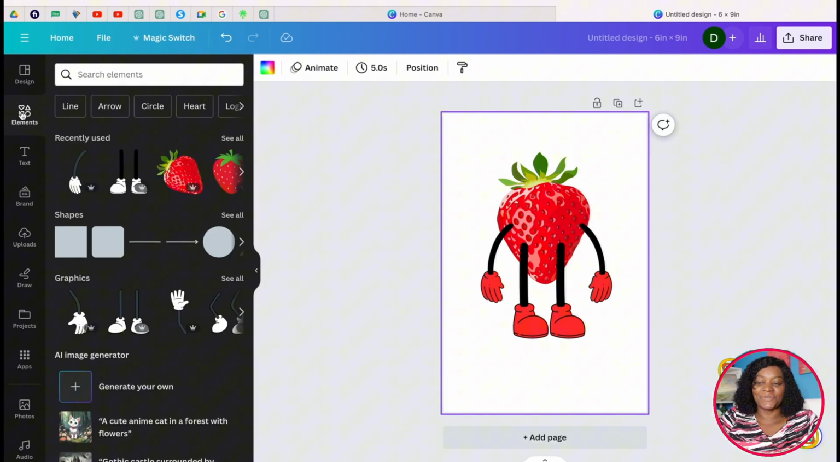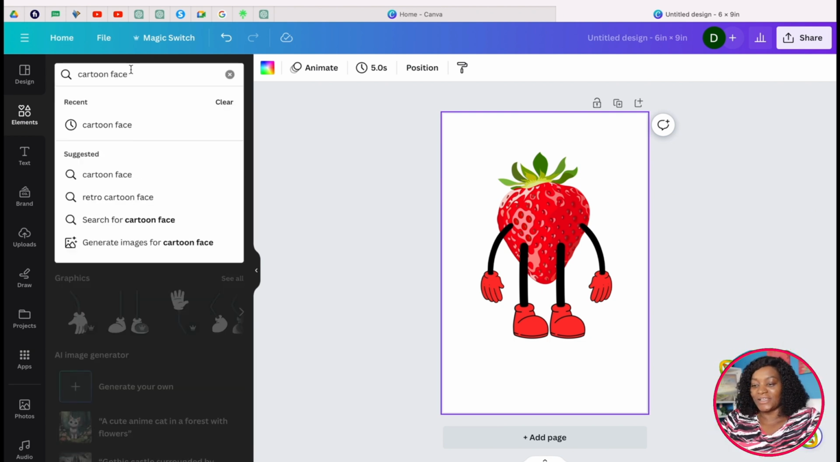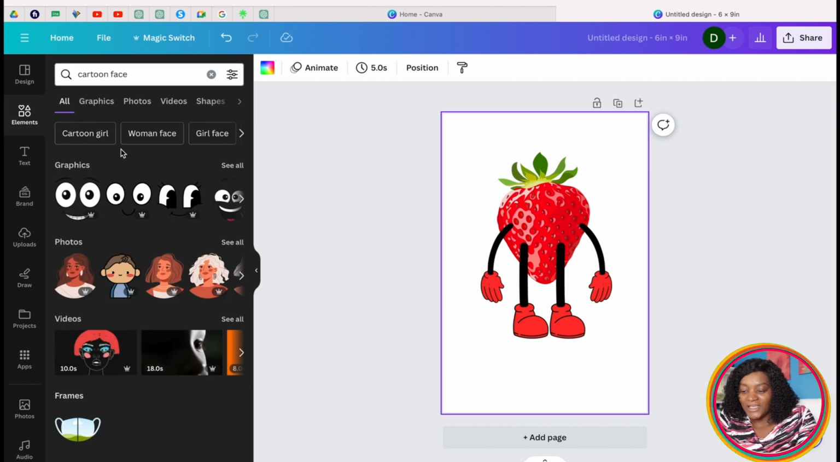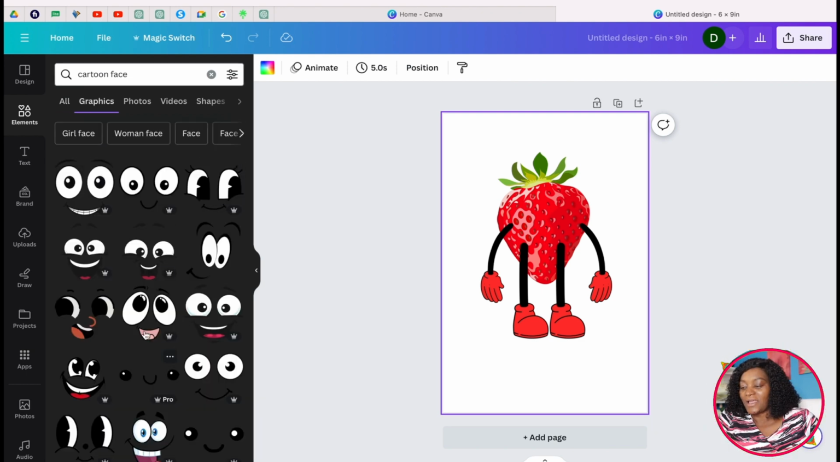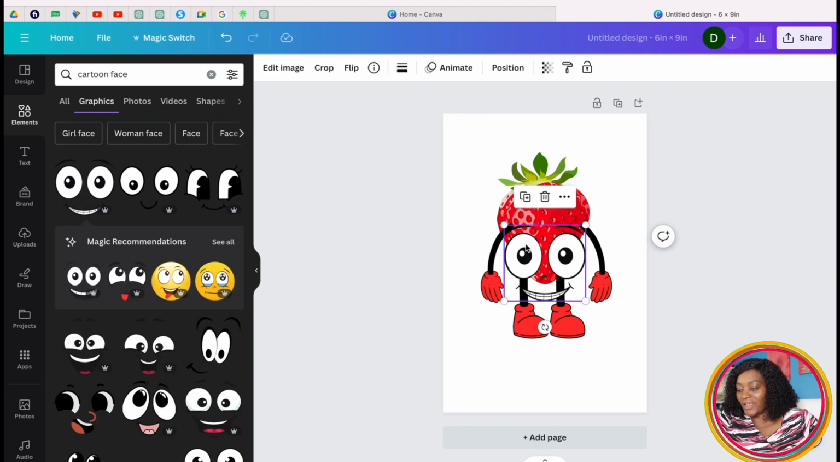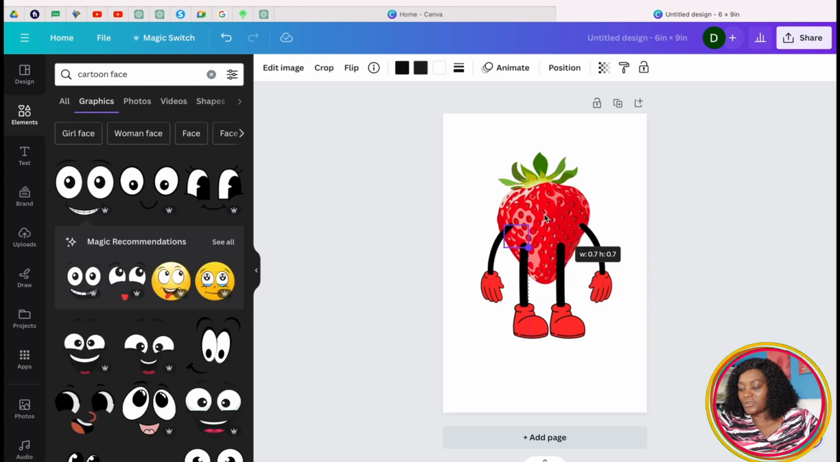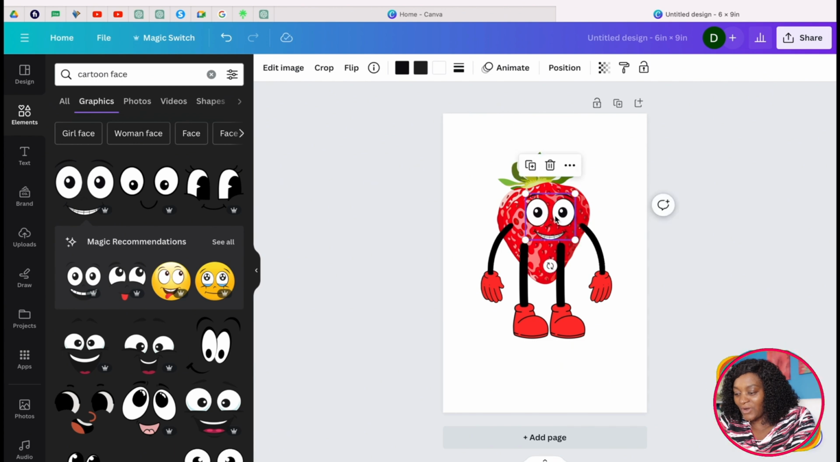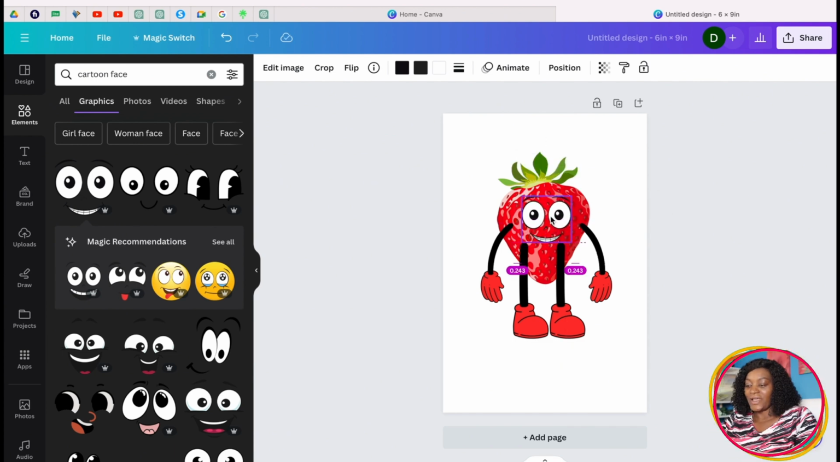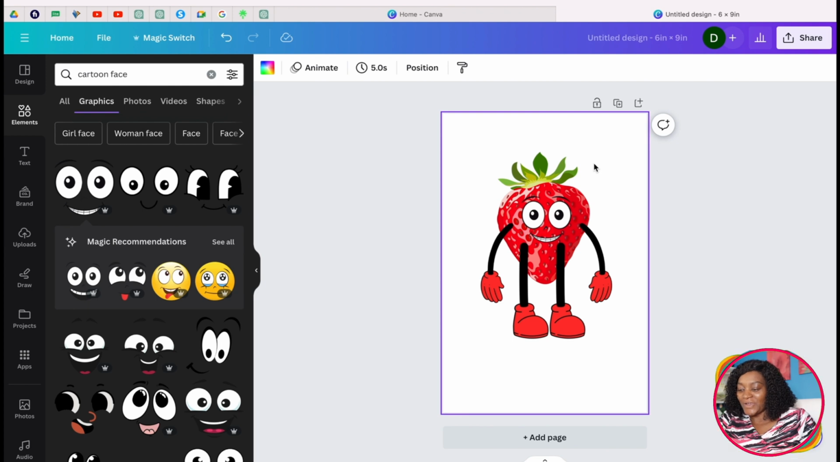The next thing I'm going to do is that I'm going to come back to element, and I'm going to type cartoon face, and I'm just going to search. I can always come to see or look at it and see which one I like best. I like this one, so I'm just going to take it like this, and then I'll reduce it to be able to fit the size of my cartoon, and then I'm just going to put it here like this. So you can always adjust it to make it look however you want it to be. So I think this is perfect. So we have our cartoon.